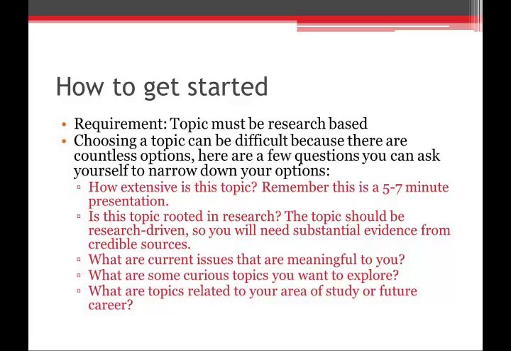Another question you can ask is, what are some curious topics that you've been wanting to explore? So maybe things that do affect you, but you haven't quite had the time to look into further. You can definitely use this as an opportunity to do so. And the last one is, what topics are related to your area of study or future career?